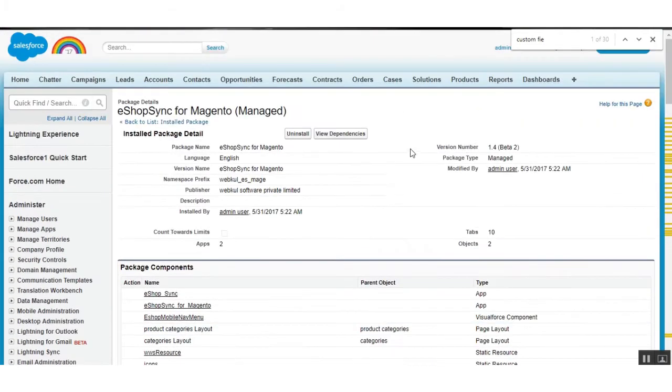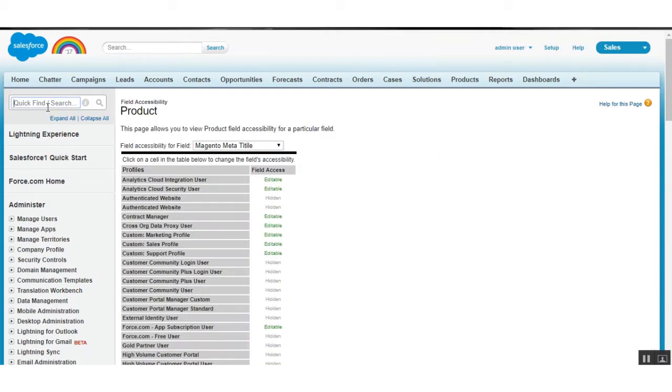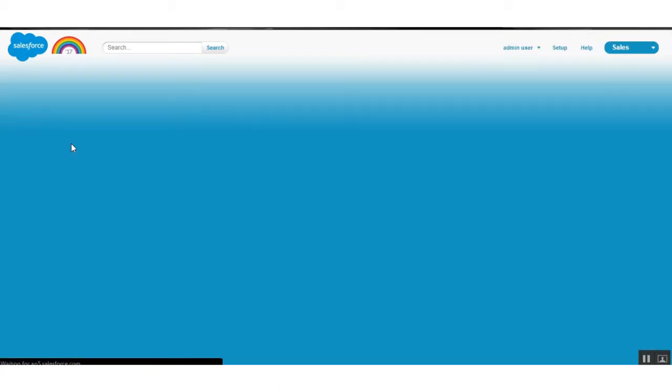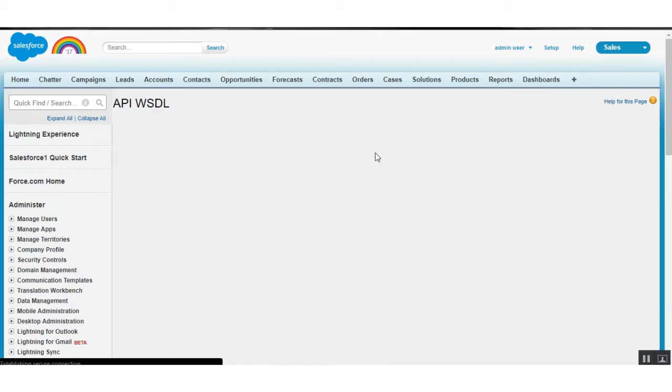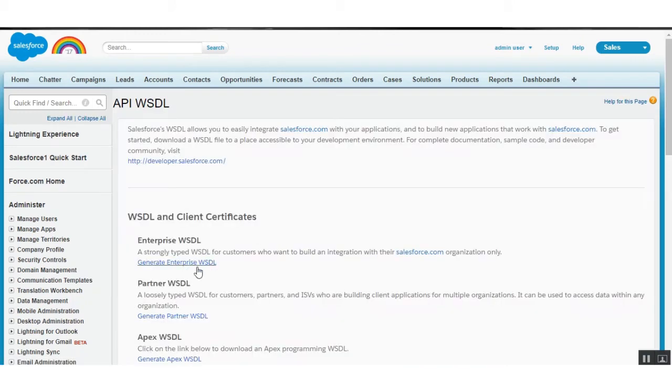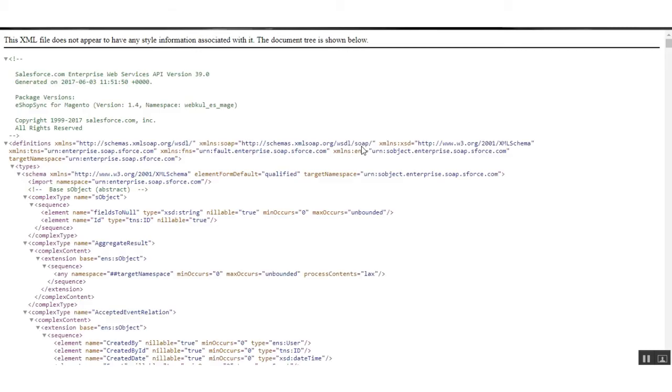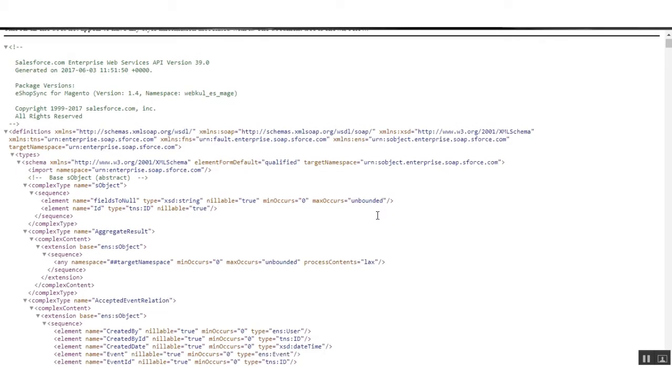Further, we need to generate the WSDL file once you update the field accessibility. You can search for API in the Quick Find and click on API. Over here you will find the option to generate the enterprise WSDL, and click on Generate. This will provide you an XML file that you need to save, which is required once you install the connector at the Magento end. You need to install this file at the Magento end in the connector settings.